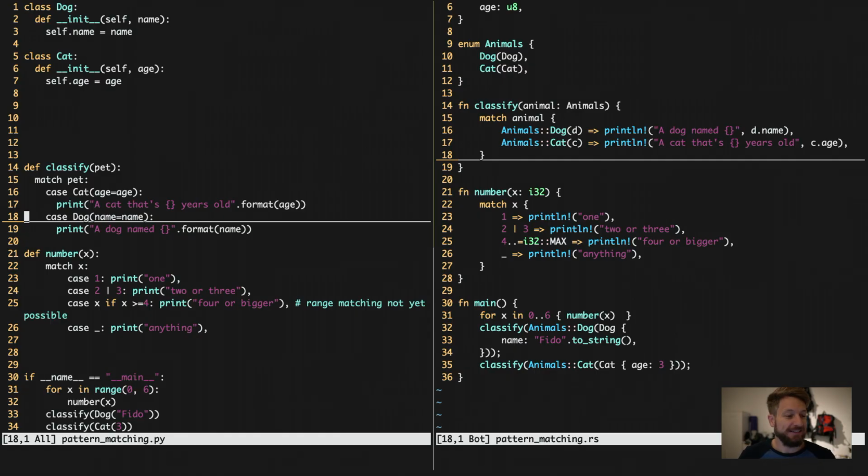I realized that I forgot to mention important stuff, and that the code in Rust and Python were not equivalent. So let's fix that. The thing that I forgot to mention is a really cool feature in pattern matching. It's the deconstructing of the item that comes in.